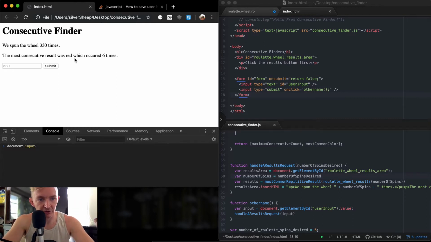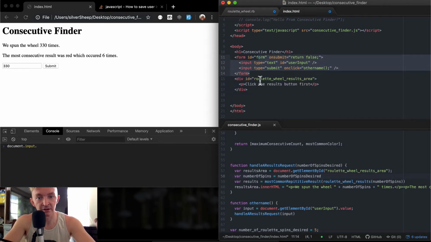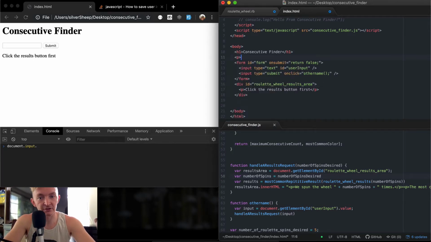One thing I don't like about this program right now is it doesn't tell people what's happening. If they were to come to this application, they'd be like, I don't even know what this is. I have zero idea why this would be any useful thing. So I'm going to add a paragraph text here.